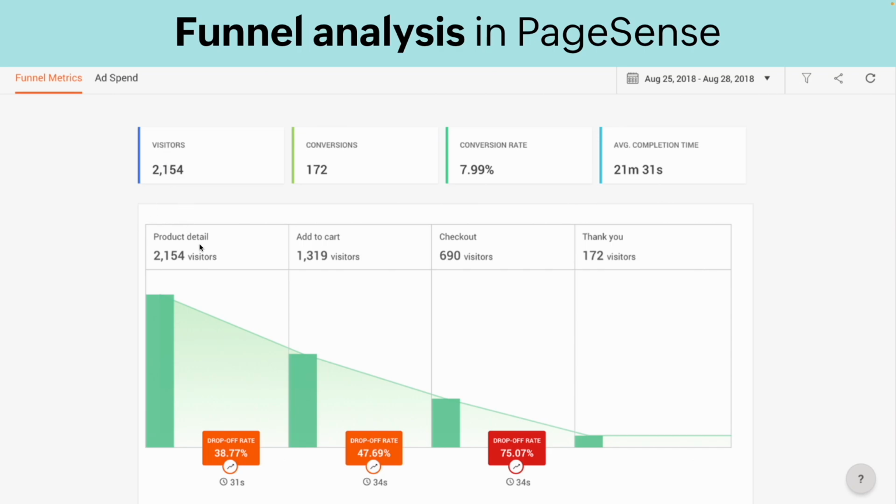2,154 people have gone to a product detail page on our website. 1,319 of them have added that product to their cart. So we're having a drop-off rate already from when they click on the product detail page to the add to cart page. Only 690 of them are making it to the checkout window, and then only 172 are actually purchasing it and then getting our thank you page. And so what we're seeing from this funnel analysis is that we're having consistent drop-off from page to page.